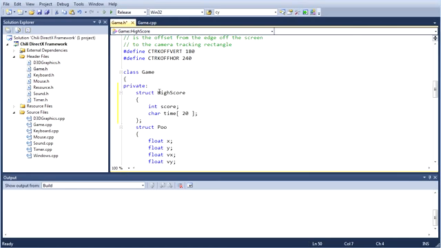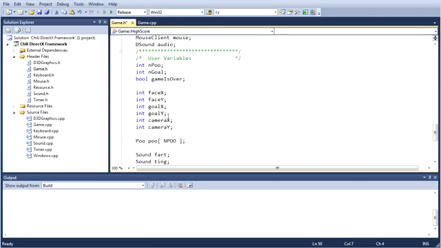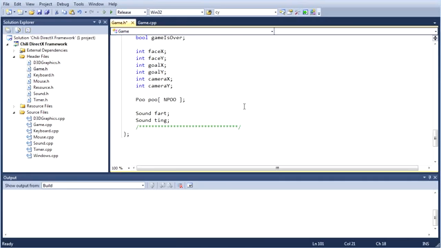Okay, so high score entry will consist of the score itself and the time when the score was attained. And that's a high score entry for you.